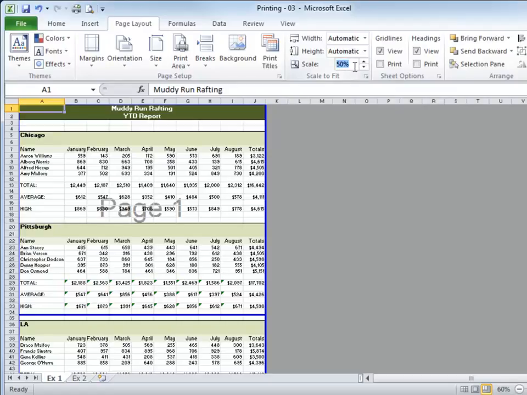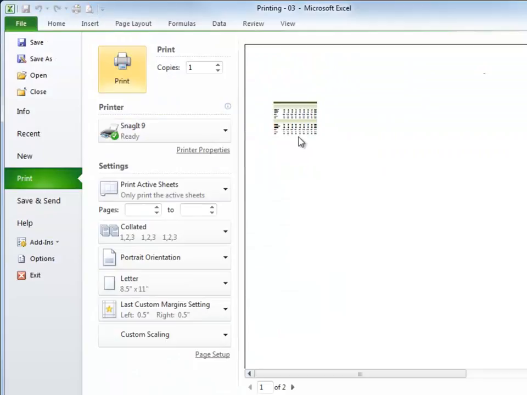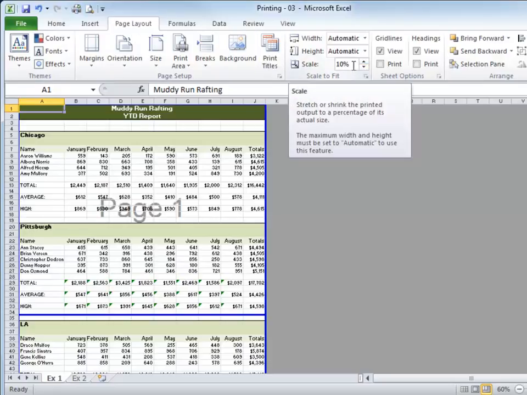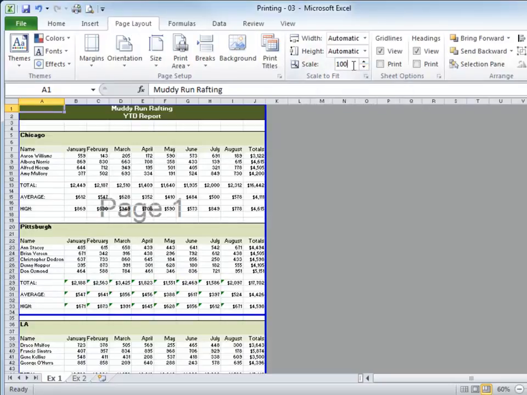Watch this. How about if we get down to 10%? Let's look at that in Print Preview. Oh my gosh, that's our entire active area right there. So you have to be careful whenever you use this kind of scaling. Let's put this back to 100% again.